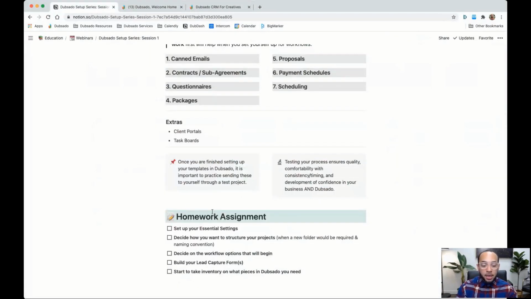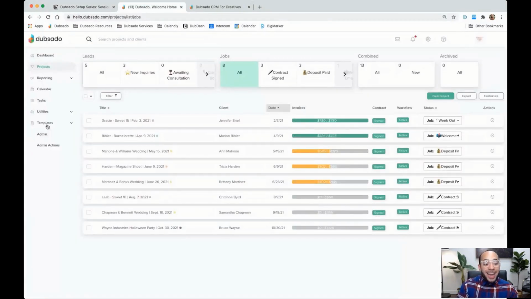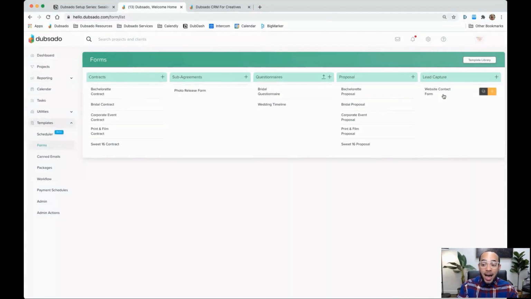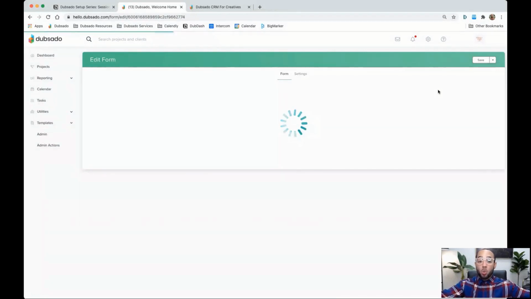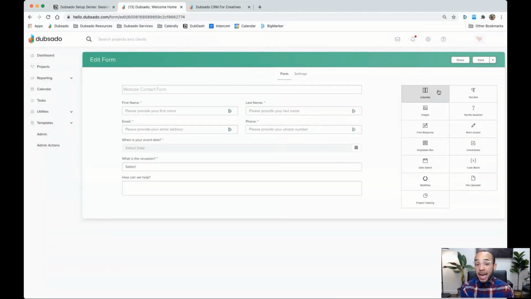That's your second thing. Number 3, decide on your workflow options, on the workflows that are going to begin. And that kind of ties into number 4, build your lead captures. The next thing you're going to do is decide how many lead captures you need. Do you just need 1, and you're going to do a branch of your different workflows? Do you need multiple lead capture forms?